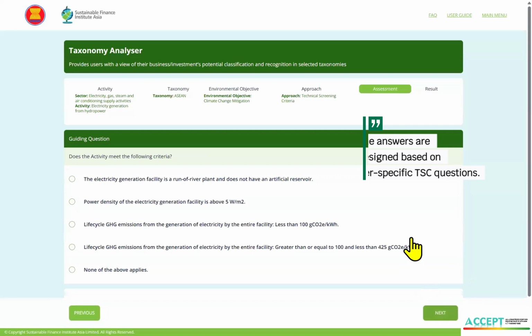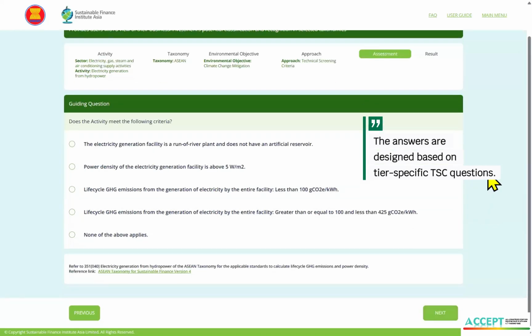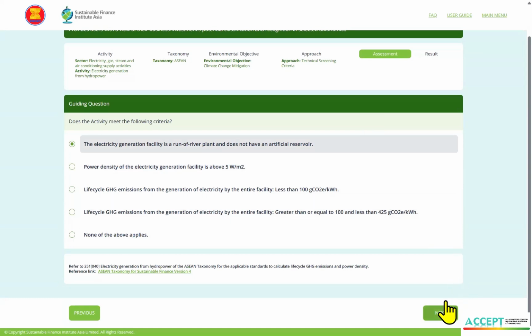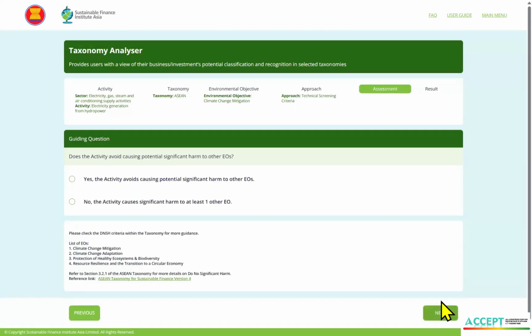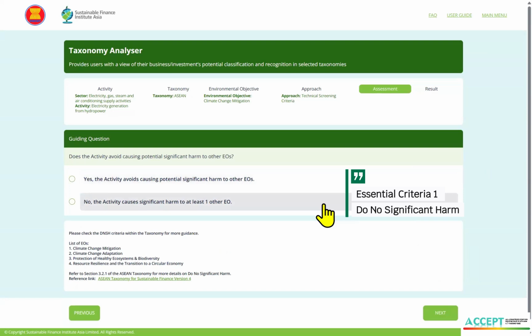For the next guiding question, the answer structure is designed based on tier-specific TSC questions. Each of the options will have different pathways that lead us to different final classifications. Moving on to the essential criteria guiding question, the first essential criteria is Do No Significant Harm, DNSH. We need to answer if the activity avoids causing potential significant harm to other environmental objectives. In this demo, we will select No and see where ACCEPT leads us.